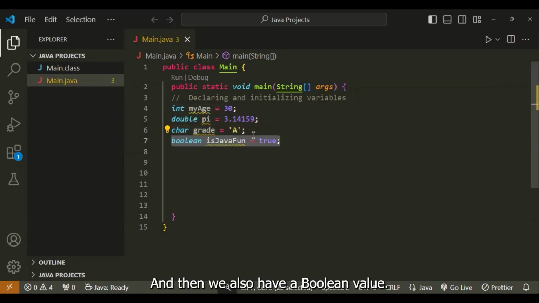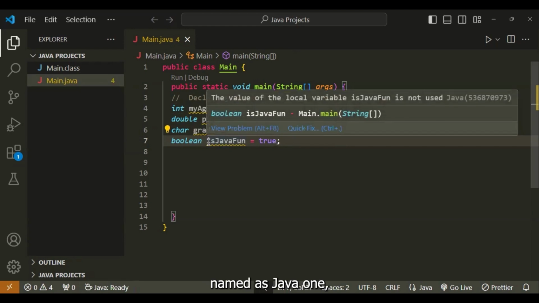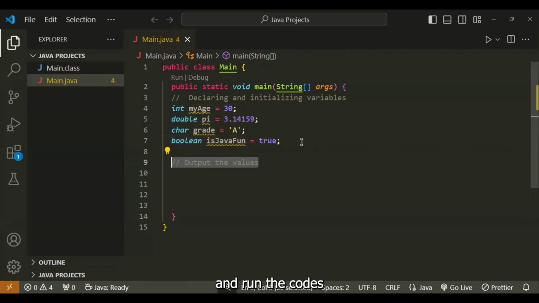And then we also have a boolean value. So boolean value is either true or false. So for example here, we created a variable named isJavaFun, and then we assigned it a value of true. So now, go ahead and run the code to see the output in the terminal.